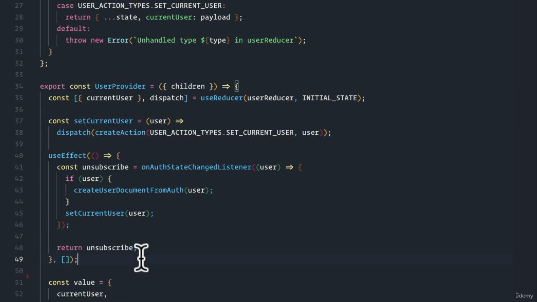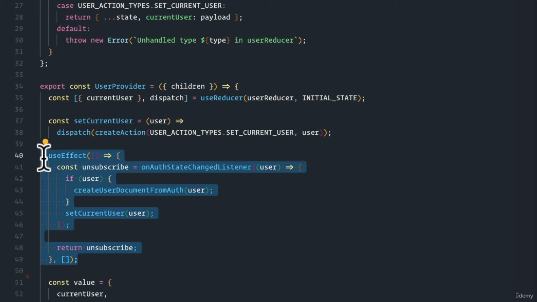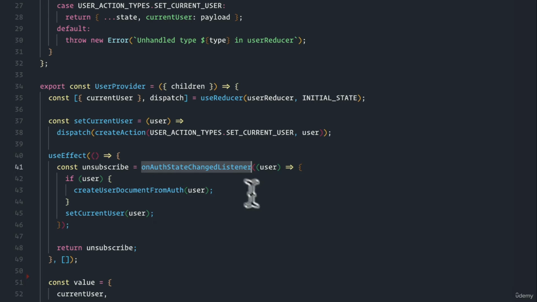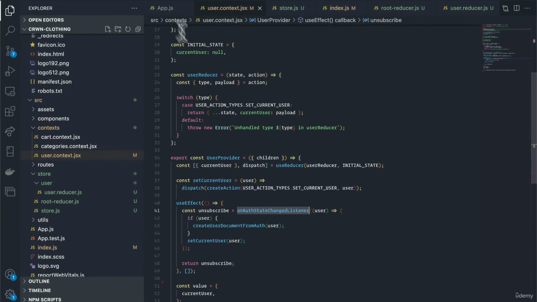The main thing is that currently inside of our user provider, we actually fire off this use effect, which subscribes to our on-auth state change listener. Depending on this is how we actually update using effects to get this actual value we need. So how do we do this?